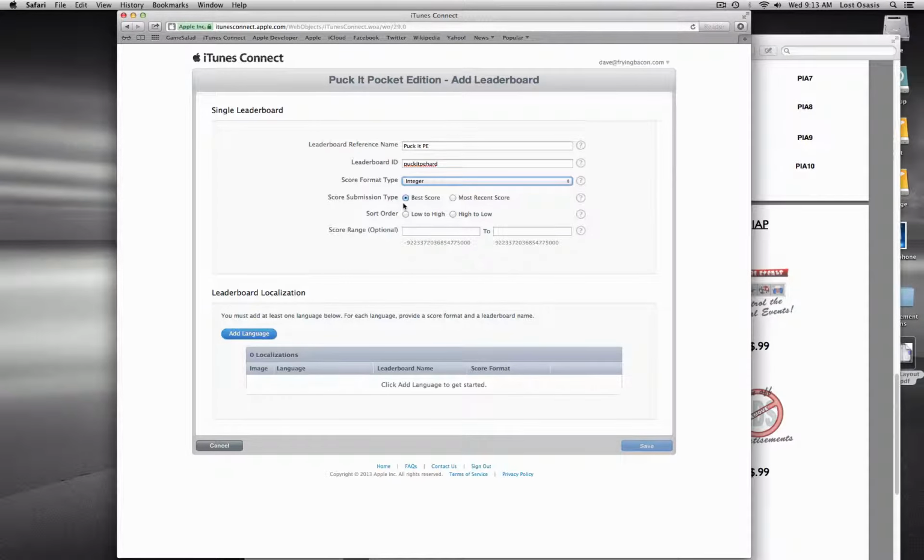So now we're going to go and select best score, as this is just going to keep adding to it and how many wins you have. We don't need to do a sort order, but I'll select one anyways because it's always going to be one score. I don't need a range option because, once again, for me it's only going to be a single score, how many wins you have.